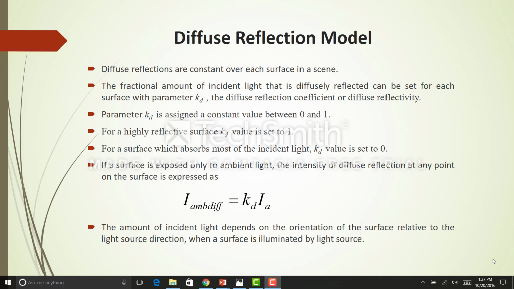Now let us see the diffuse reflection model. As against the ambient light, which is constant for all surfaces, diffuse reflection is constant over a particular surface. The amount of incident light that is diffusely reflected can be set with a parameter called Kd, which is the diffuse reflection coefficient. This Kd is assigned a value between 0 and 1. Kd is assigned a value of 1 for highly reflective surfaces. This produces a bright surface with the intensity of reflected light near that of the incident light. To simulate a surface that absorbs most of the incident light, Kd is set to 0.